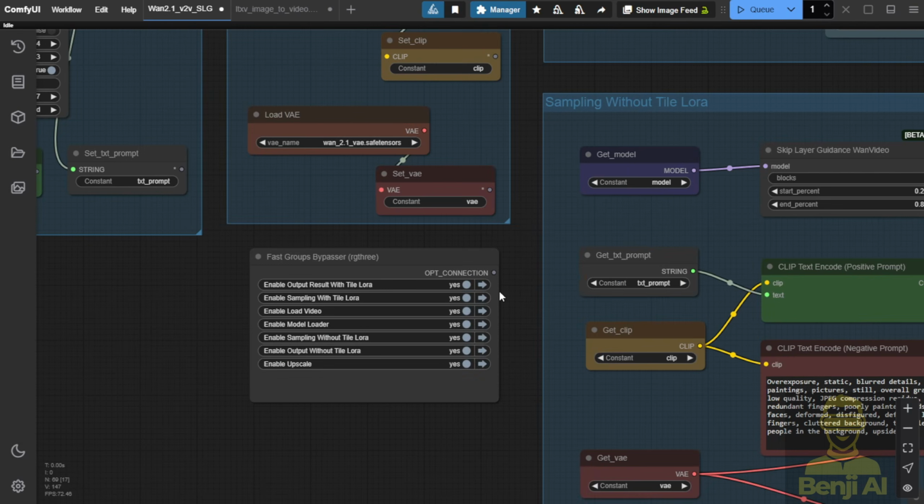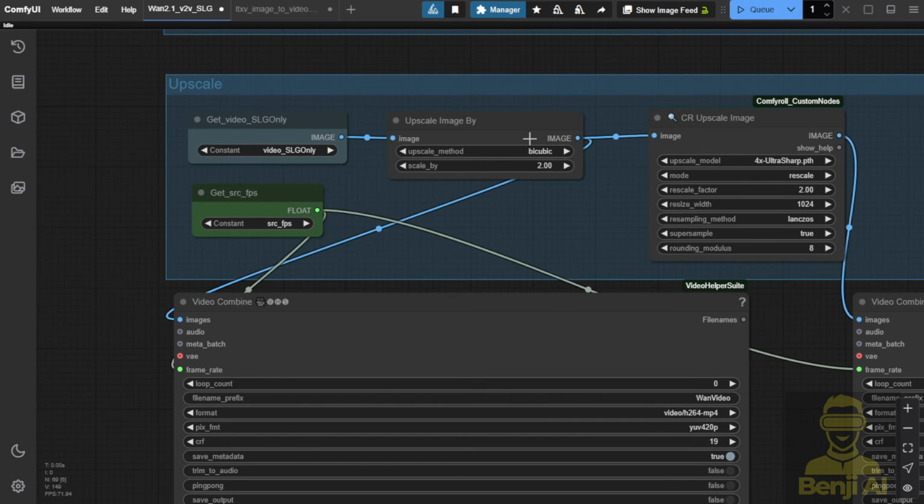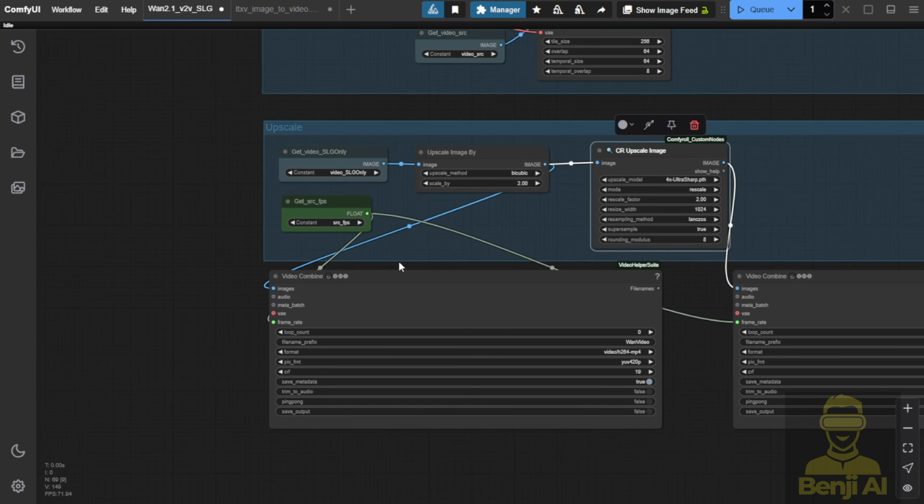Here, we have the fast group bypasser, where I'll bypass the sampling with Tile Lora and the output result with Tile Lora. We only need the one without Tile Lora because we want to fix the morphing of the character's face. This time, we want to give more freedom to the AI model to do its creative work. For upscaling, we have a simple upscaler to upscale twice using this method. Then we'll get the generated result here.